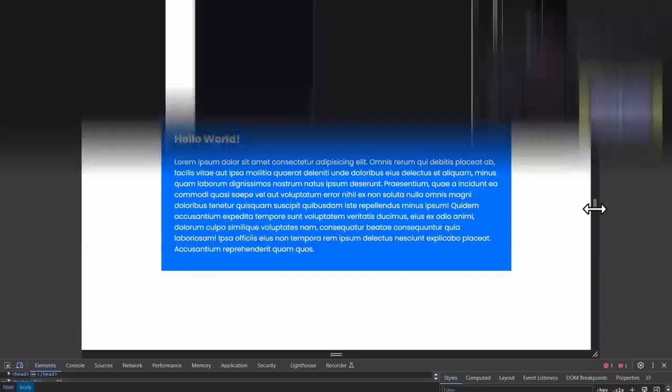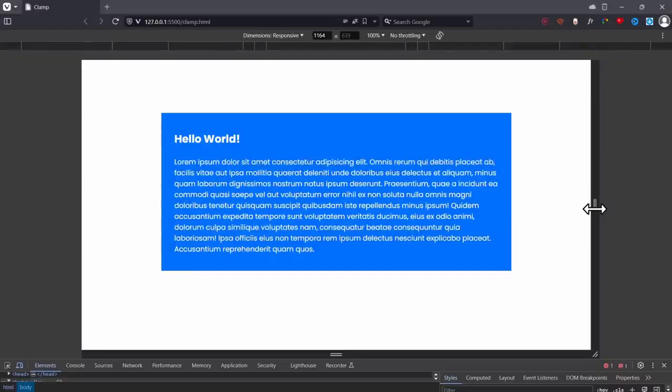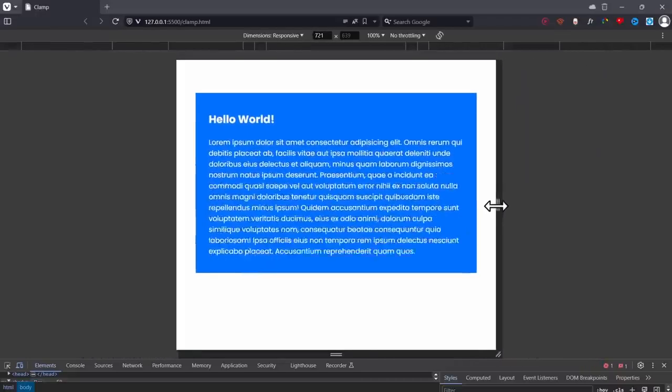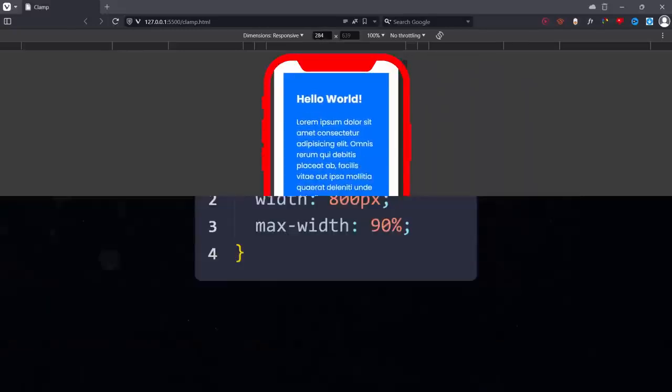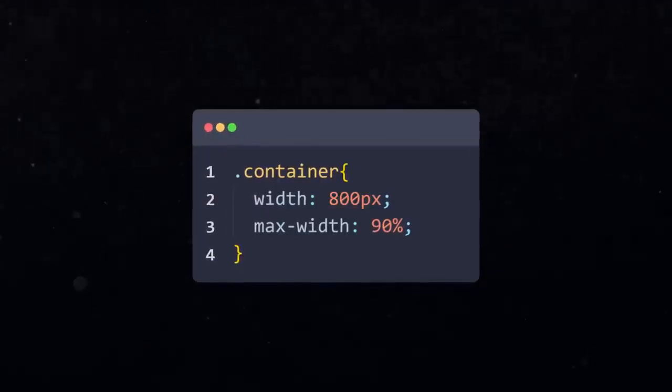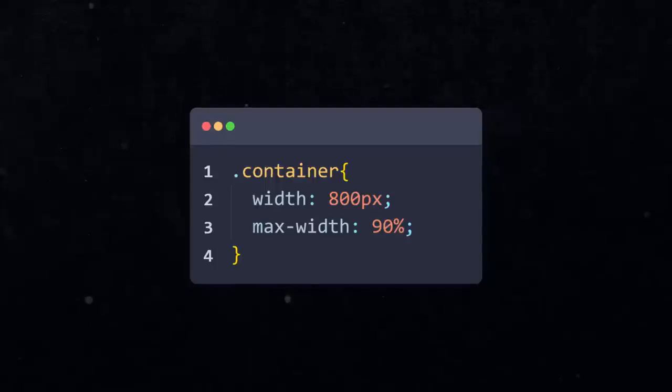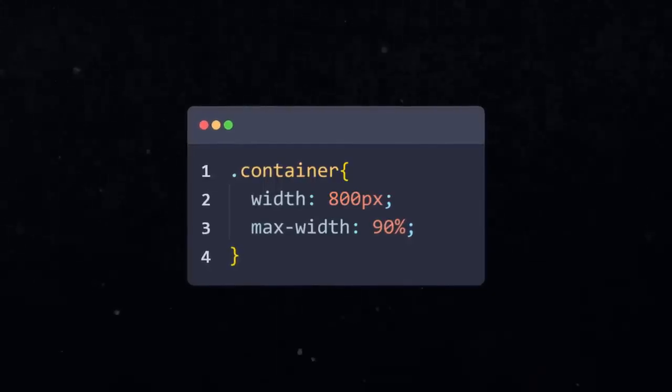When you want to make any type of container responsive, you most likely end up changing the width so that a big container fits properly on a small smartphone screen. Then you probably have your preferred width of 800 pixels and a max width of 90%, so the container will never be too big for the screen.